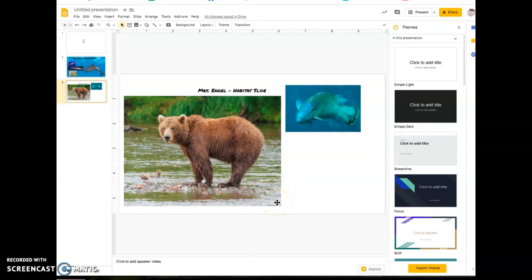And that is how you create a Google slide specifically for a habitat. Have fun!